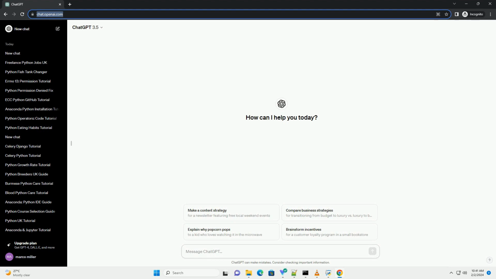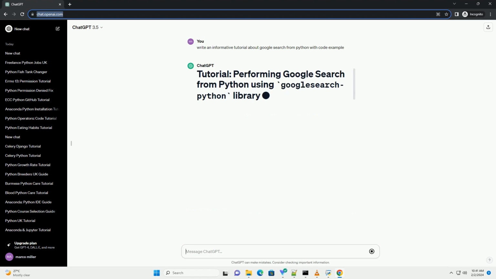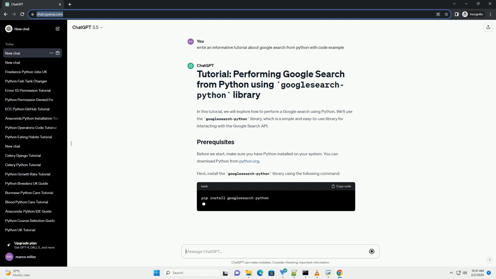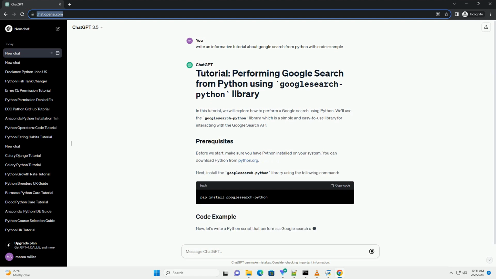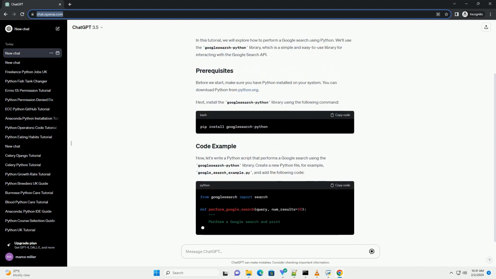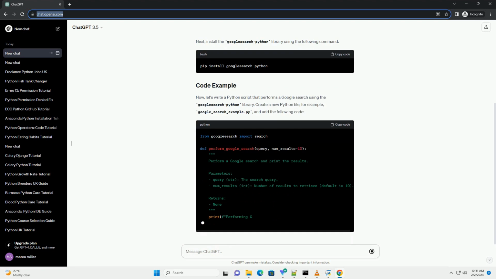In this tutorial, we will explore how to perform a Google search using Python. We'll use the Google Search Python library, which is a simple and easy to use library for interacting with the Google Search API. Before we start, make sure you have Python installed on your system. You can download Python from python.org. Next, install the Google Search Python library using the following command.